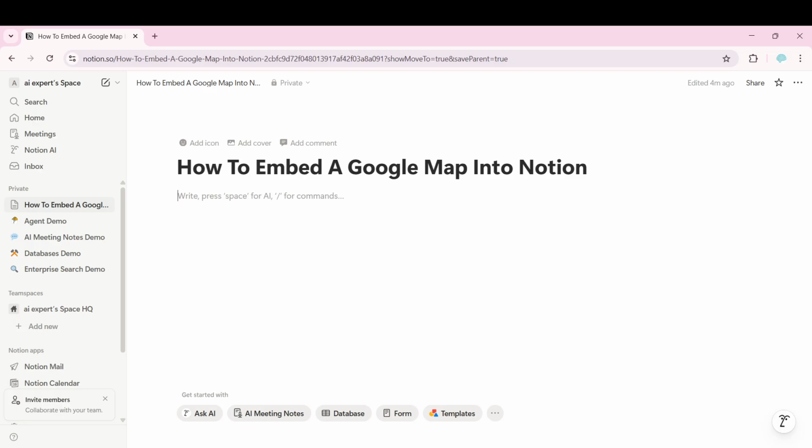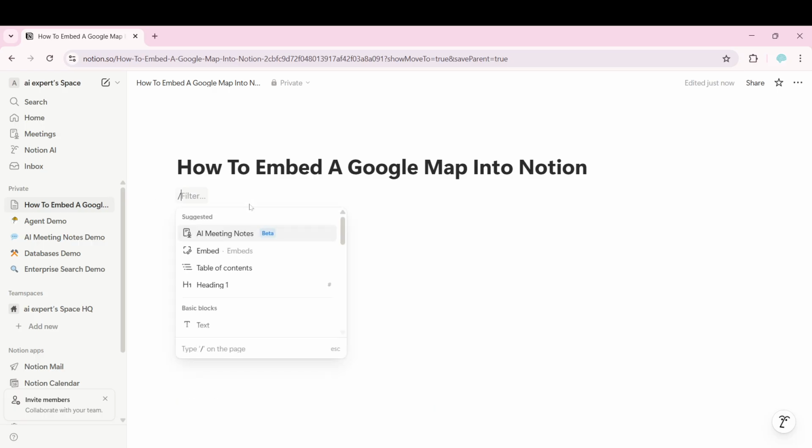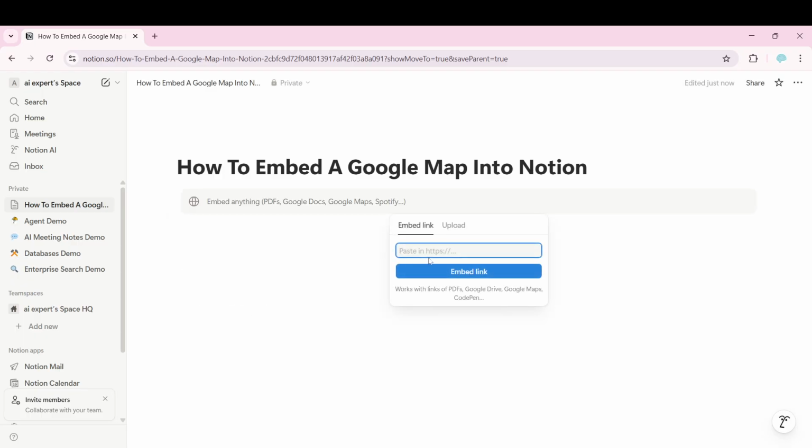Start by opening Notion and navigating to the page where you want the map to live. Click into the page so your cursor is active. Now type /embed, that's embed, and press Enter. Notion will create an empty embed block with a field where you can paste content. Think of this as a container that can display web content right inside your page.